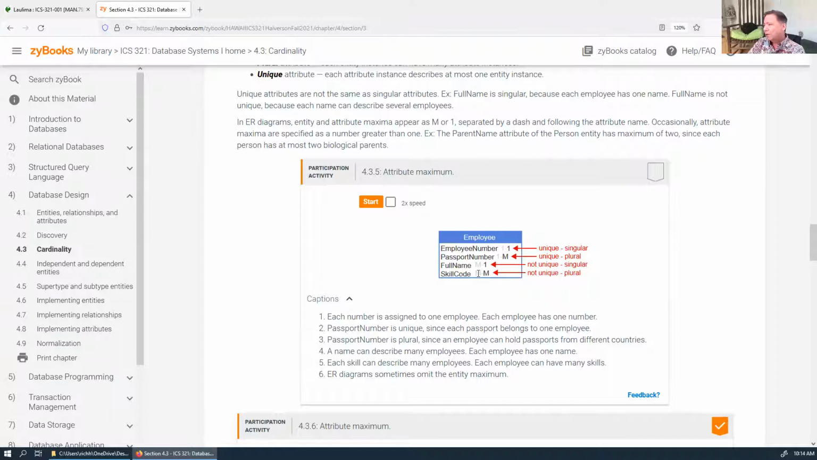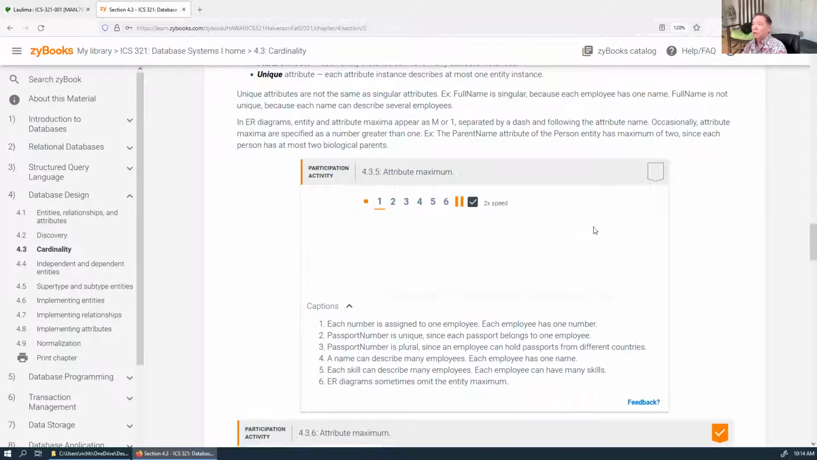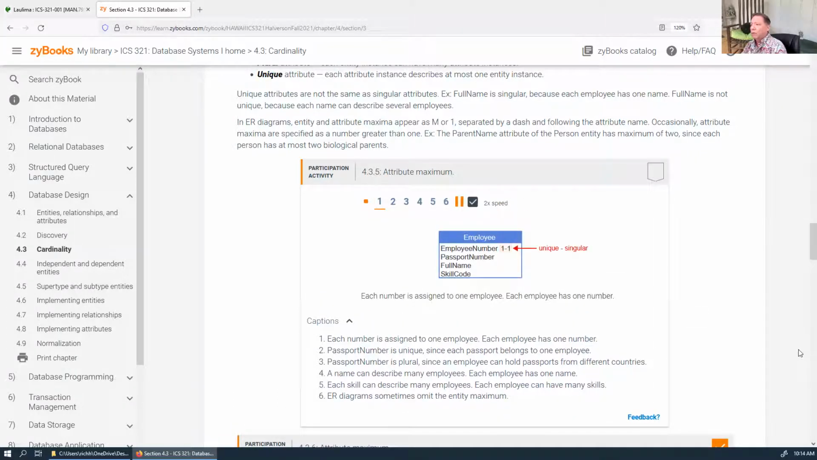The maximum number of employees that have a particular skill code is many, and a particular employee can have many skill codes. This is really confusing. So each number is assigned to one employee. Each employee only has one number. Okay, so each number is assigned to one employee, and each employee has one number.